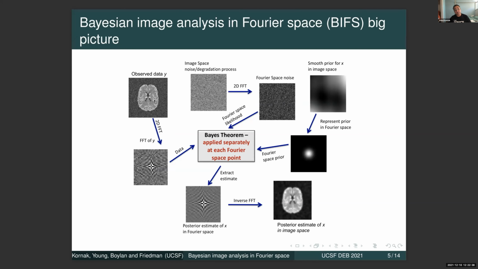You have some observed data here. This is simulated data, not real, of a brain. We want to work in Fourier space, so we take a fast Fourier transform. We think about a noise process in image space, and then we have to think about what that process is in Fourier space. We need a prior. So let's say a priori, I expect my image to be smooth. Well, that means I want to have higher values in the center of Fourier space where there are low frequencies, low spatial frequencies.